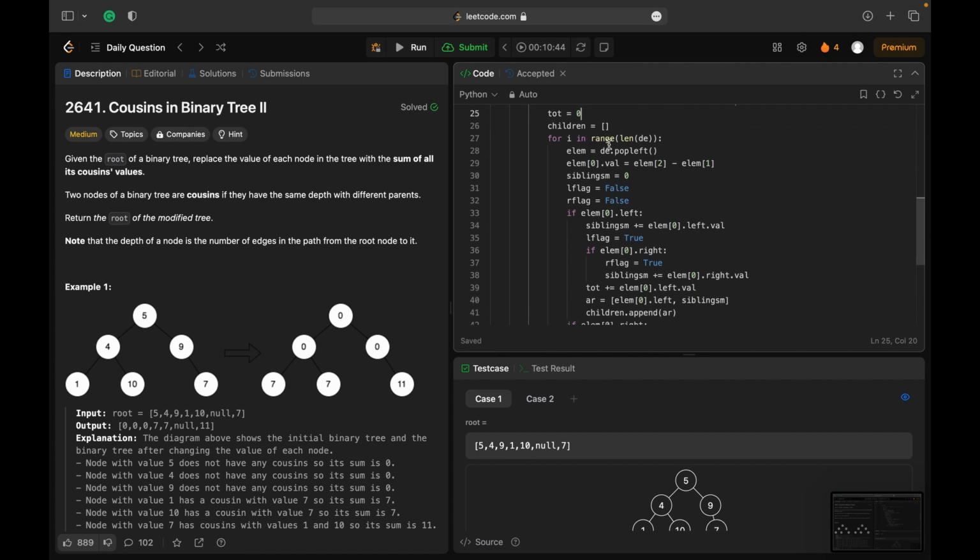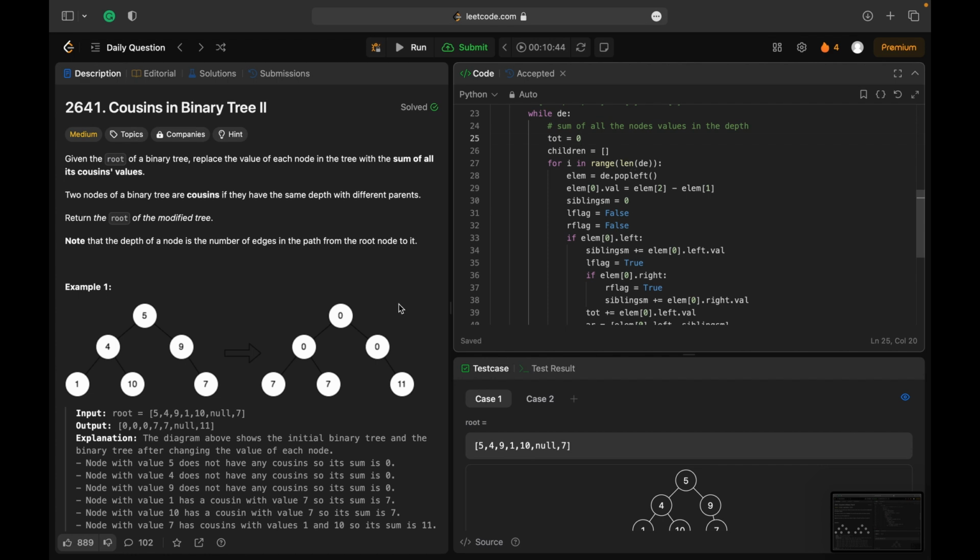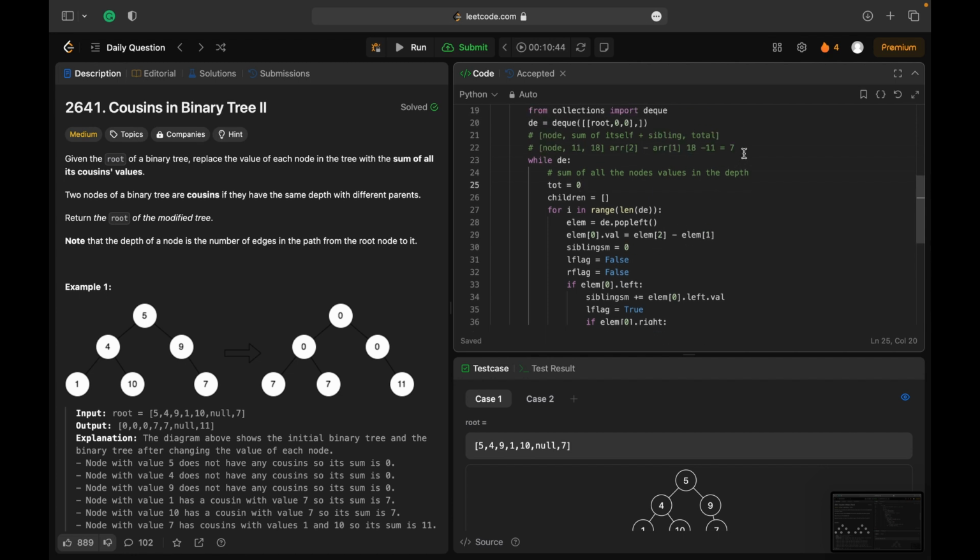Right, so we iterate through the length of the dq. When we are trying to figure out the sibling sums and the total sums for this depth, we will currently be analyzing the nodes at this depth. So we pop the element, which would have been 4 or 9, let's say 4 in this example. And then we can first change the value. So lm0.value is going to be lm2 minus lm1, which is what we've done above, as you can see here. This will ensure that we fix the values properly. So in this case, let's look at this node 4.